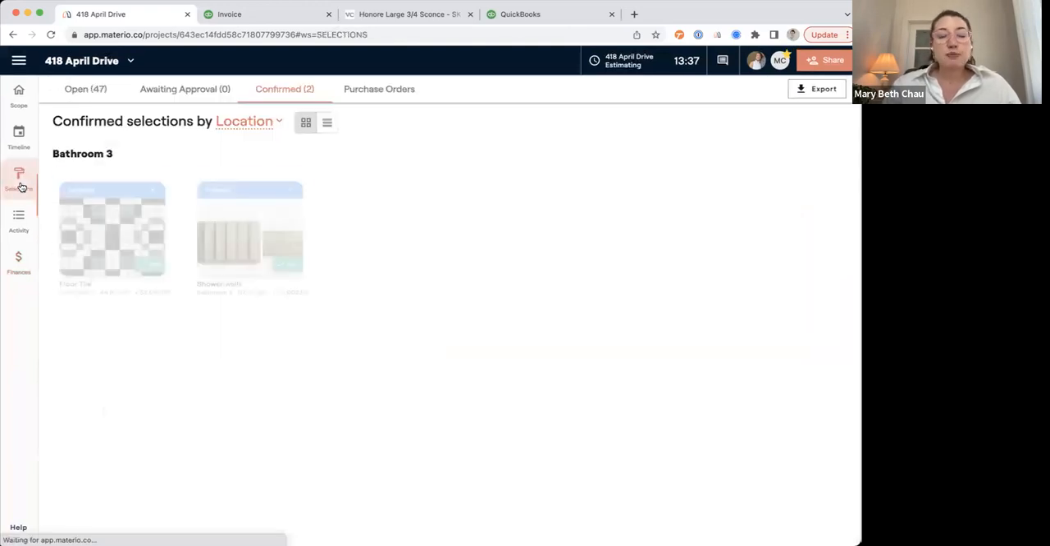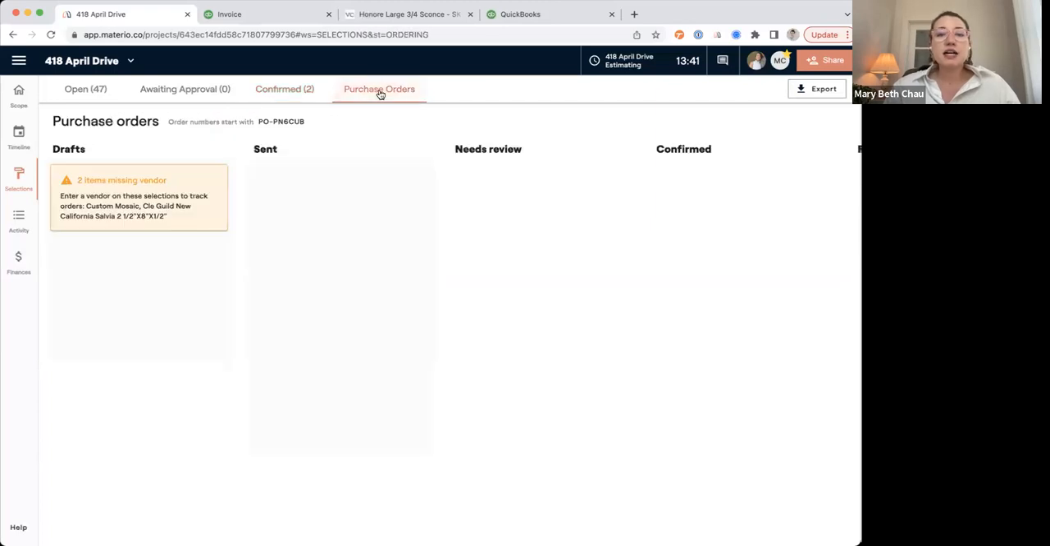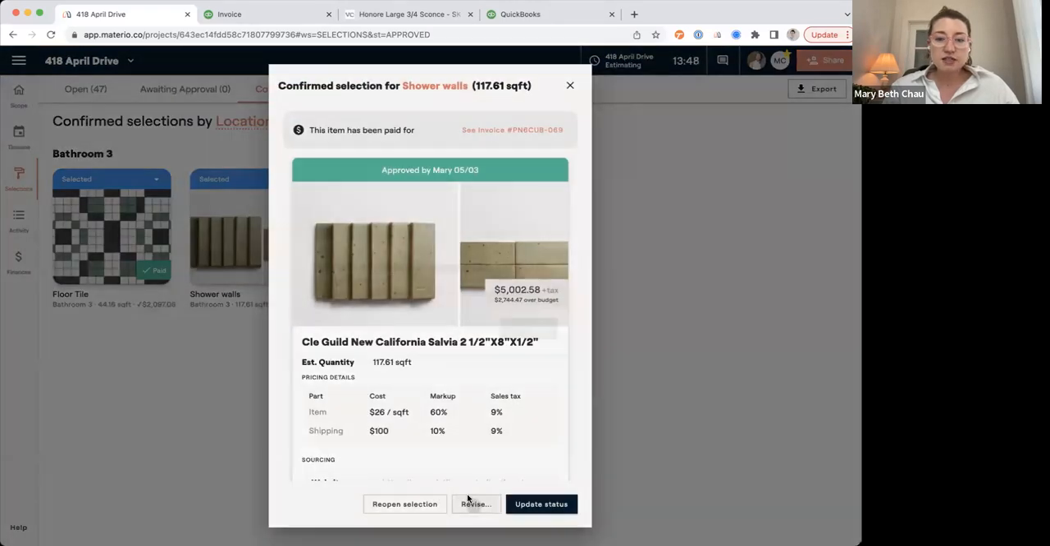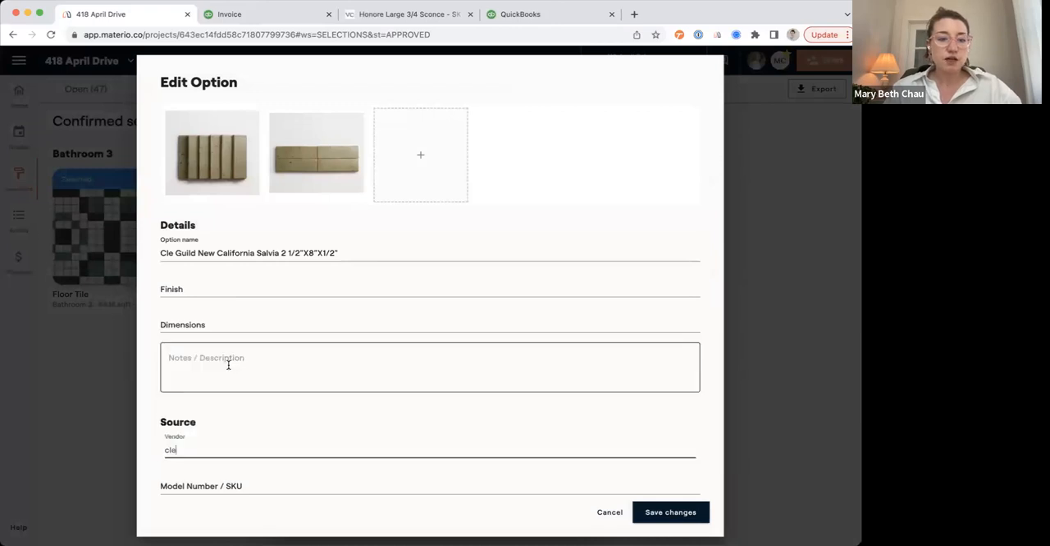All right, so now we're going to talk about purchase orders. So I have items, they are approved, now they are paid. I'm going to head over to the purchase order workspace. It looks like here that my items are missing a vendor. So let me revise those really quick to make sure I have a vendor here.